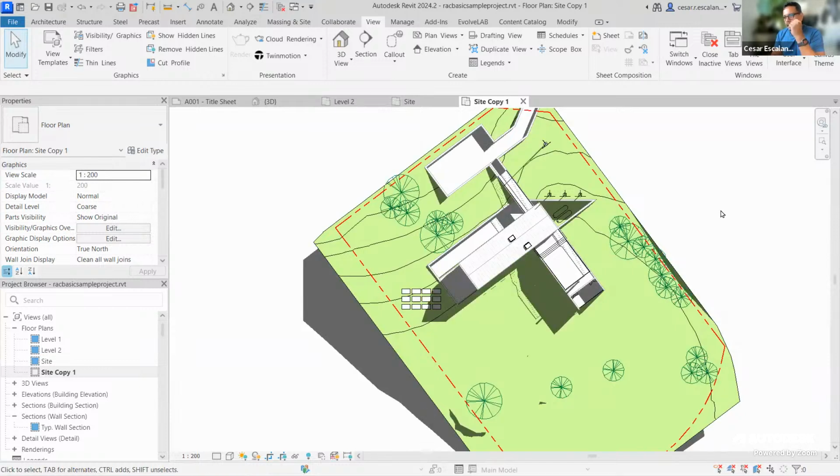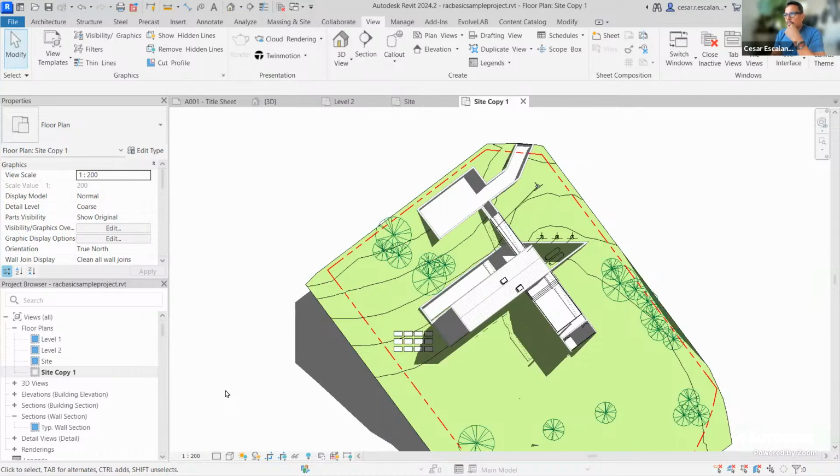Is there any other question? All right. I want us to get started with starting a new project from scratch, because I think we've been discussing navigation, UI, visibility control today, some Revit Basic 101, terminology. Let's get started on something new.